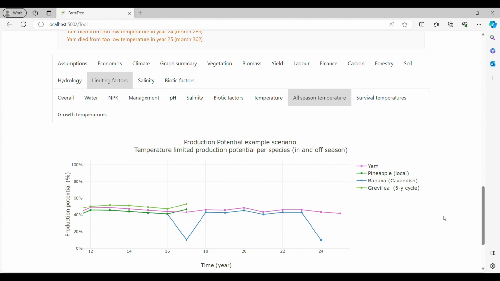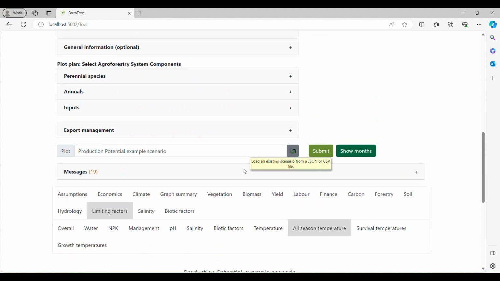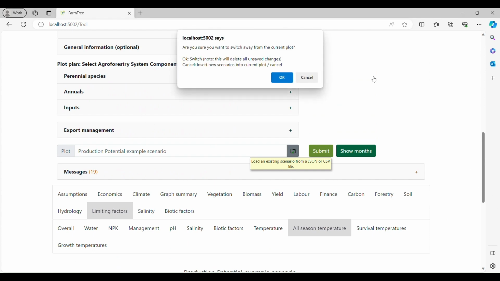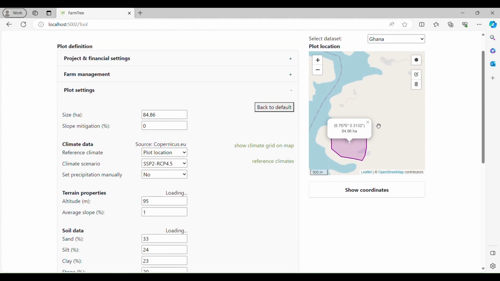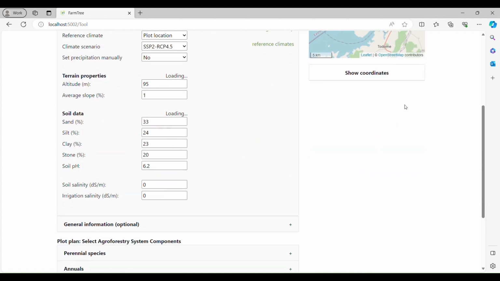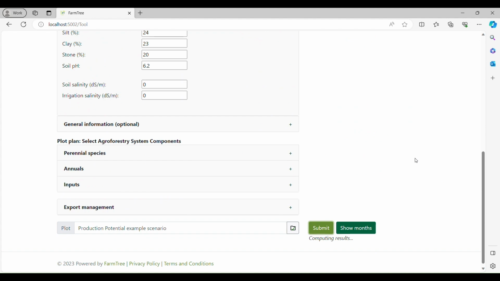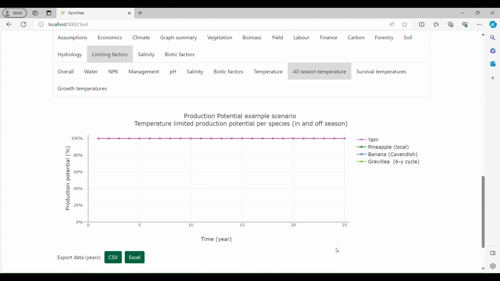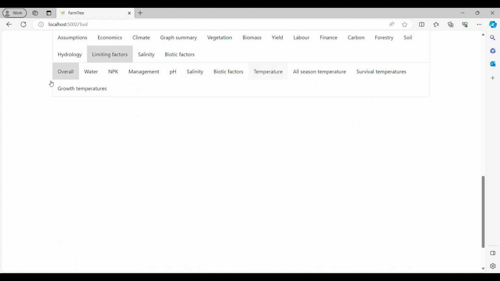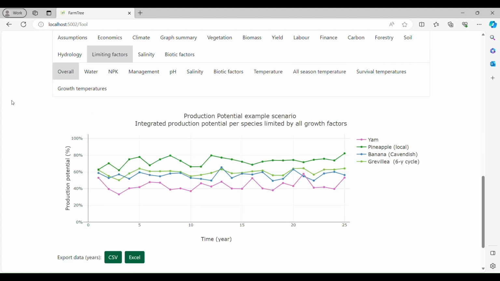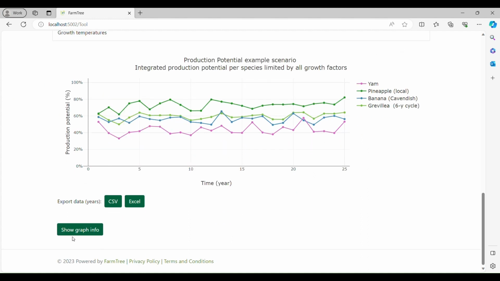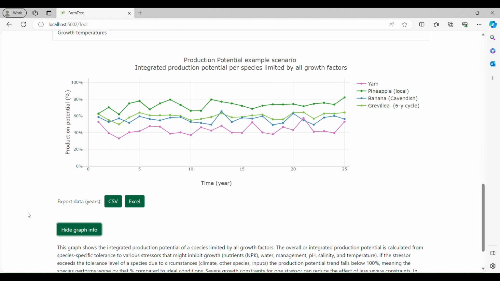Now let's go back to our original climate in Ghana instead of in the Netherlands. Here you can see temperature is doing fine, and then the overall production potential is defined based on all these separate limiting factors. And if you do show graph info, it is described in more detail how exactly this is calculated.